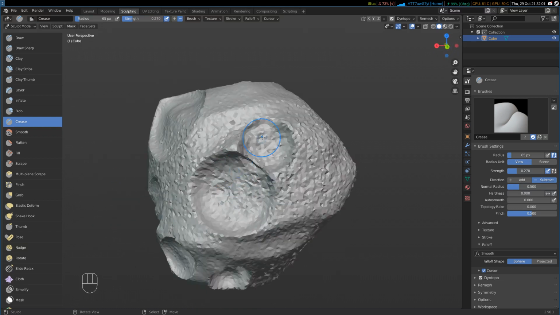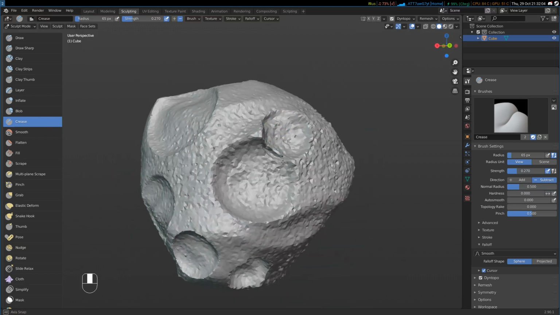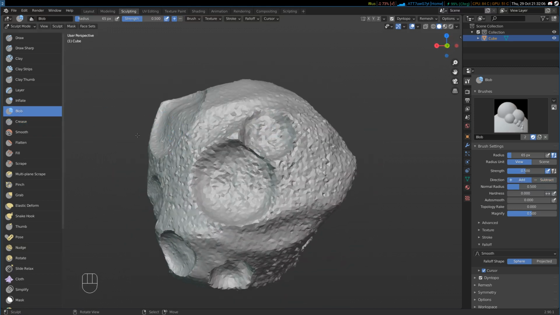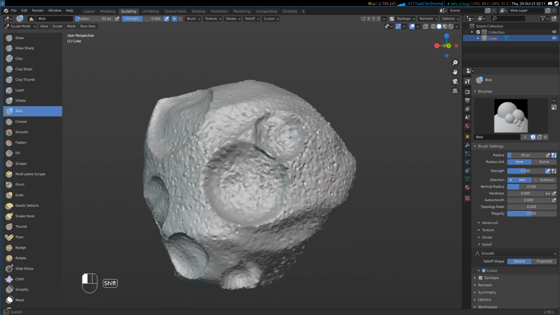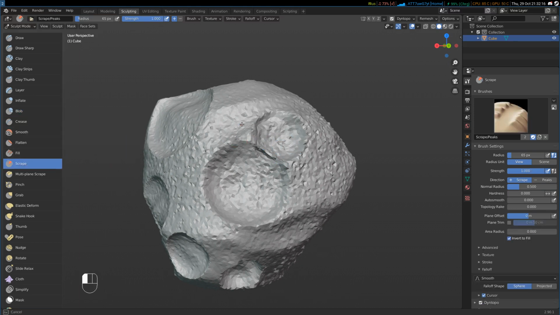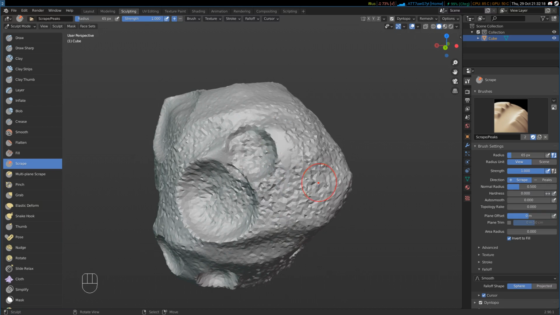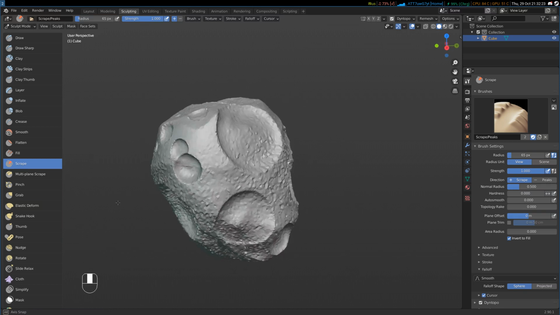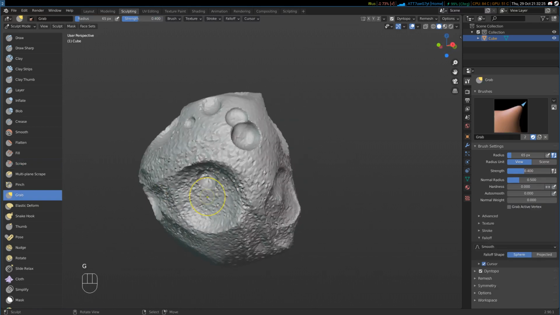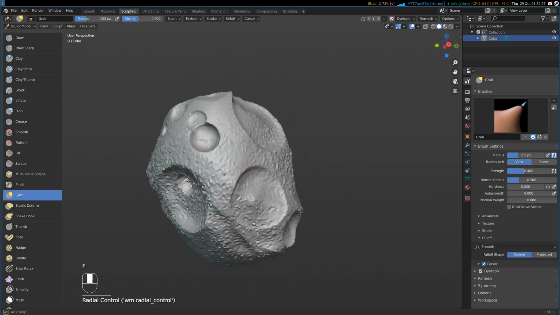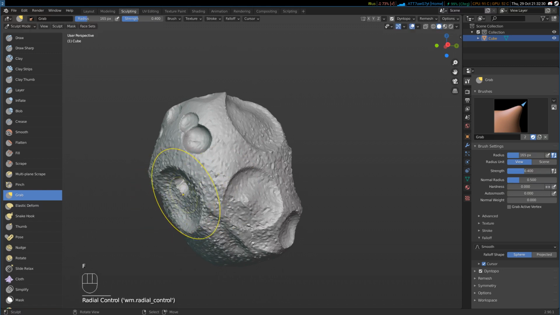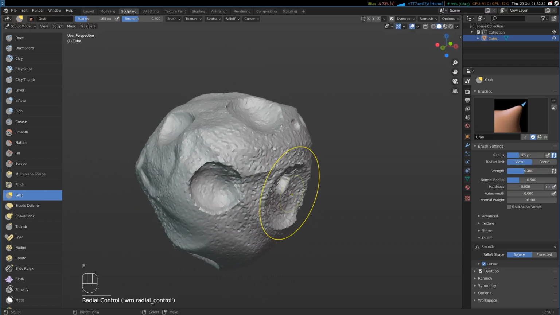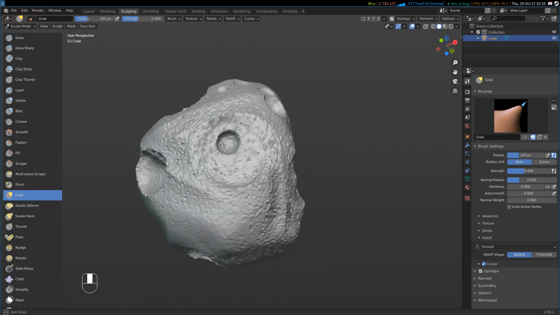I don't like much how this peak came out, so I might as well just anti-blob that down a little bit. And nope. Why don't I just scrape it. There. I mean, that's probably good enough. It's a weird enough shape. I'm going to grab this. I don't really like how deep that is. Just pull it out. There.